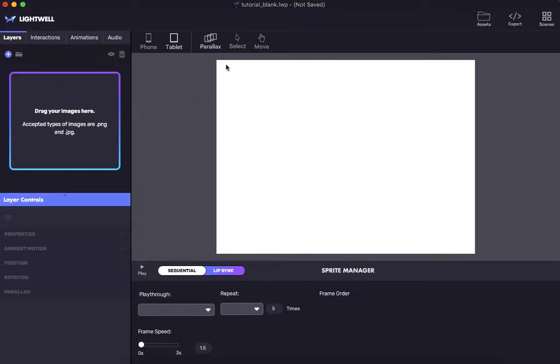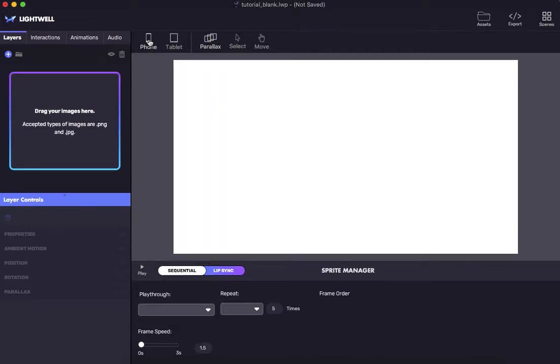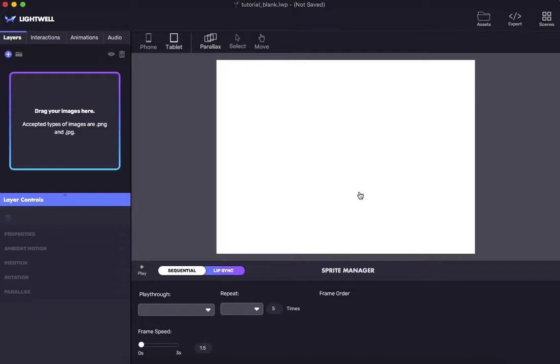You see some tools over here. We've got tablet and phone, so that is our screen size. This is the screen size that we'll be working with. So if you're designing for phone in the horizontal orientation, this is how big your screen size is going to be. And if you're designing for iPad, this is how big your screen size is going to be. The next three are parallax. That's when we want to preview our parallax, and I'll show you that in a moment when we do our background. Select, which allows us to select different assets on the screen, and move, which allows us to move those assets once they've been selected.